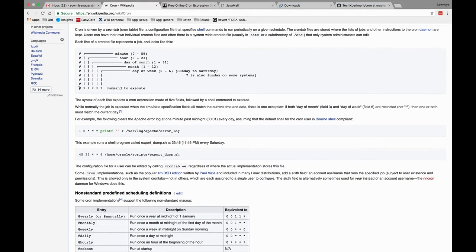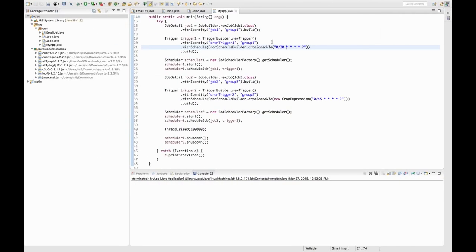Now this is basically the syntax of a cron expression, or the parts of a cron expression. The first star is nothing but the minute. The second one is the hour. The third one is the day. The fourth one is the month. And the fifth one is the day of the week. So if you see here, I have made use of the first part alone, which is 0/30.